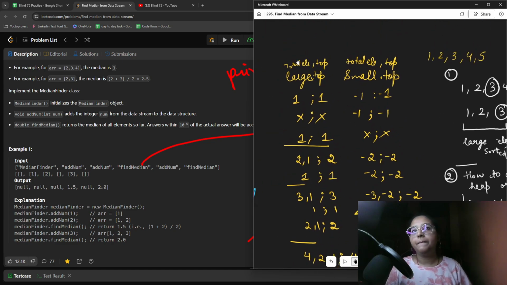This is the example. So these are the total elements, and this is the element at the top. Total elements and element at the top. We have taken this example 1 2 3 4 5. Now this is the heap which will return the largest number, and this is the heap which will return the smallest number.